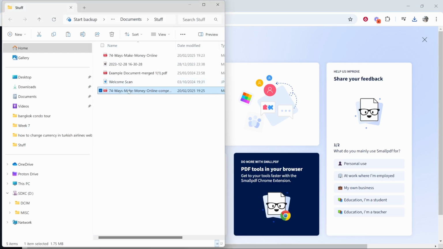So now here is the compressed one, which is now 1.75 megabytes, and the one before was 3.17. So we've compressed the file successfully, and that's how you do it online for free.